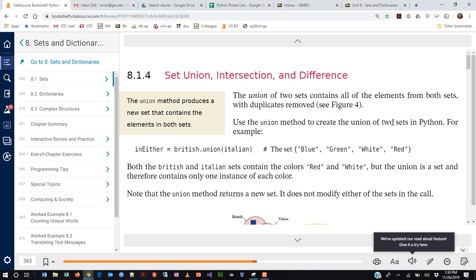So in the first example, it says British.union, and we throw Italian in there, right? So we're going to take the red, white, and blue, combine it with the red, white, and green, and we end up with blue, green, white, and red. We don't get two blues and two reds, or two whites and two reds. But the joining of those two now adds green to the mix in a brand new set.